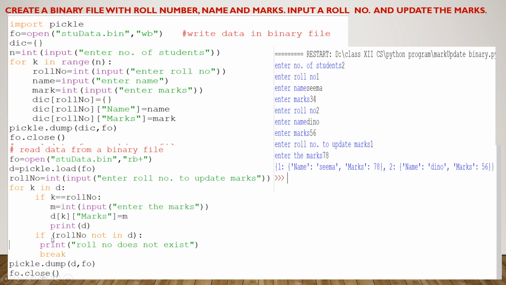Another statement is if roll number not in D. This is a membership operator. It is used here to check whether this roll number is part of the dictionary or not. If this roll number is not part of this dictionary, then the controller will come out of this loop after printing the statement. The statement is roll number does not exist. There is an indentation here, so don't forget to give indentation inside this if condition. If this condition becomes true, meaning the roll number is not part of the dictionary, then what happens?